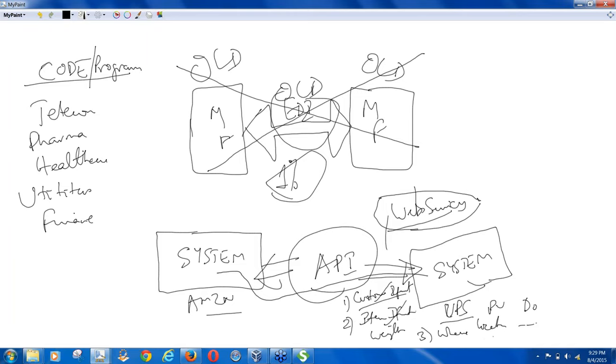So there is a date of shipment and stuff like that. Anything related to that, Amazon has to supply that information, right? Okay. So the information flows from Amazon to UPS, right?